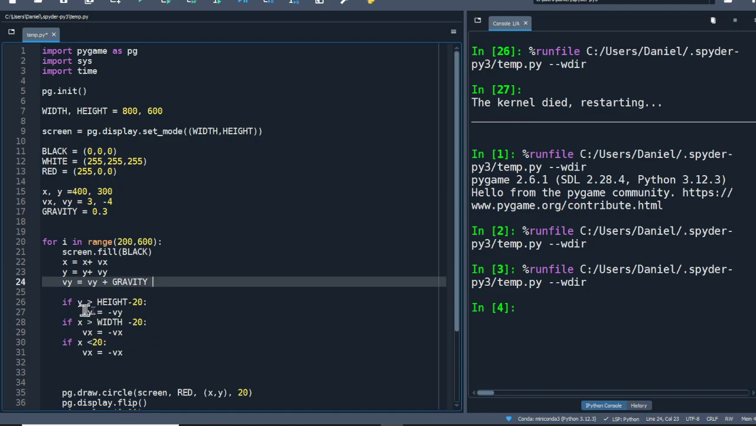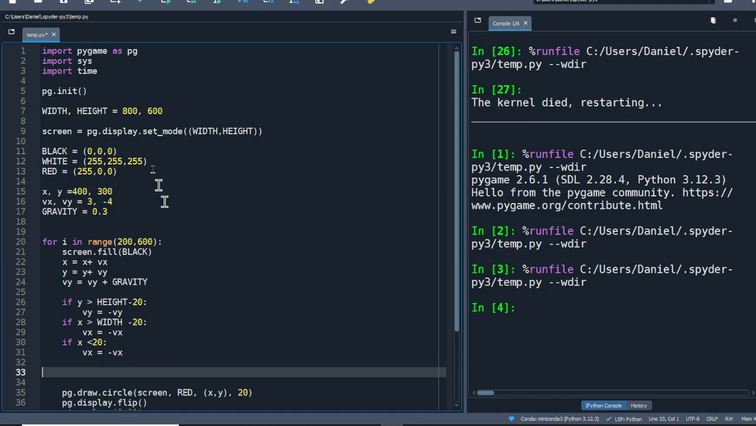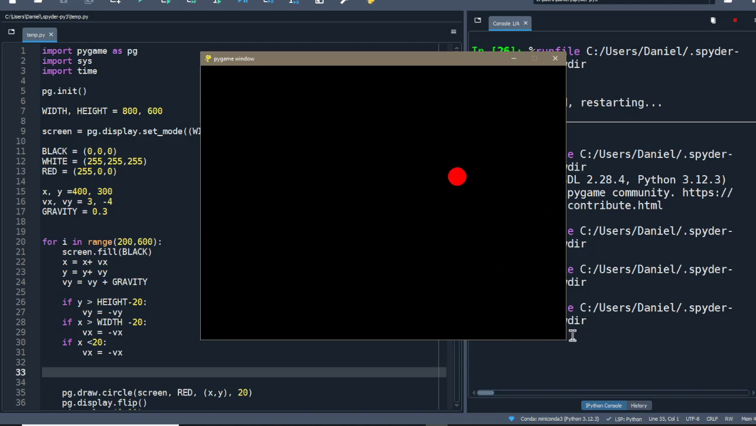You could also make the ball bounce off the ceiling, but the gravity is always pointing downwards, so it's okay for the ball to briefly disappear from the screen, because what goes up must come down. So this is all we want to implement. Let's see what happens if we run this. Okay, great, awesome.